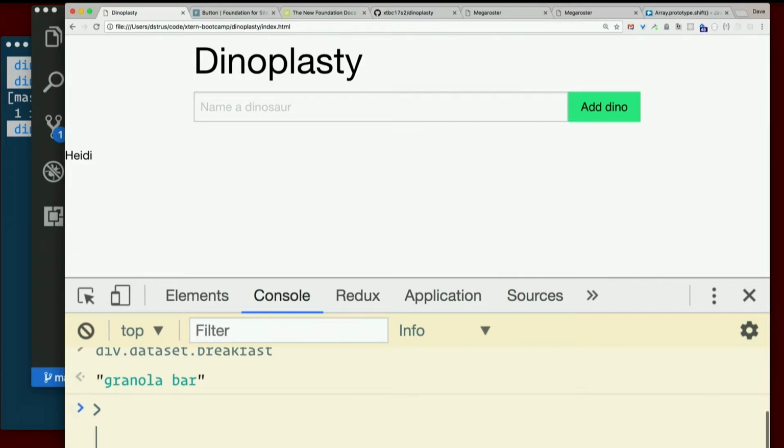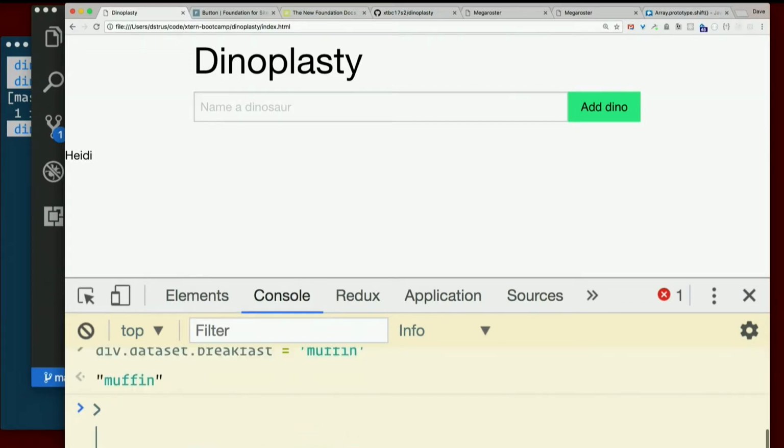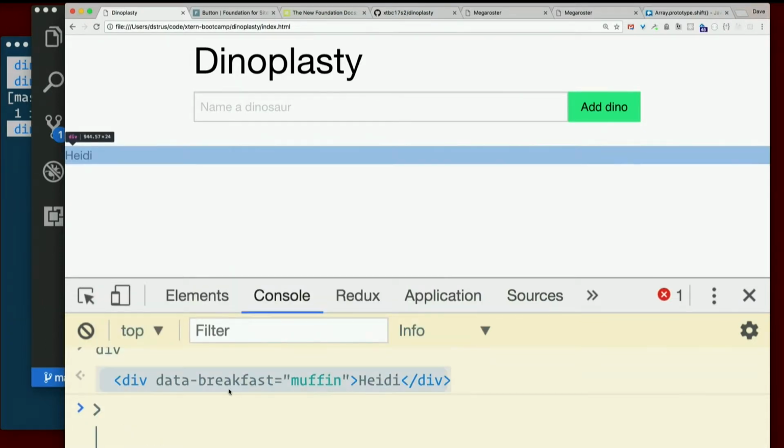What did you have for breakfast, Deanna? Muffin. Could we set it this way too? Now what if we look at this div? Look at that, data-breakfast muffin. Cool. Now we know this is a thing.